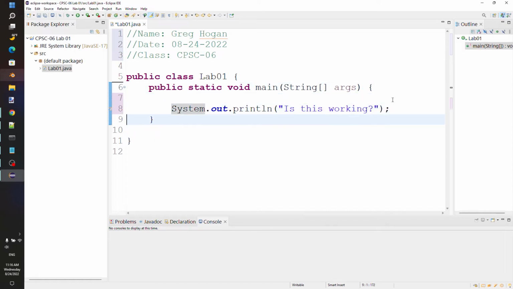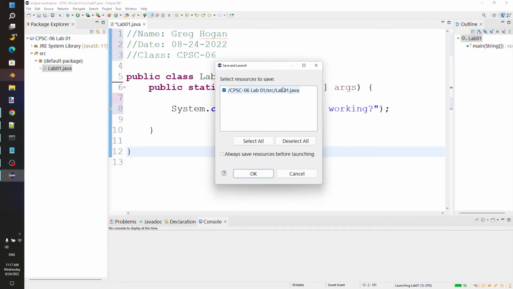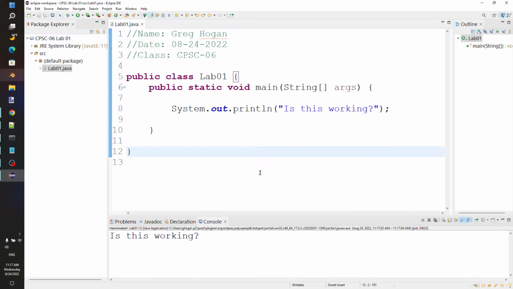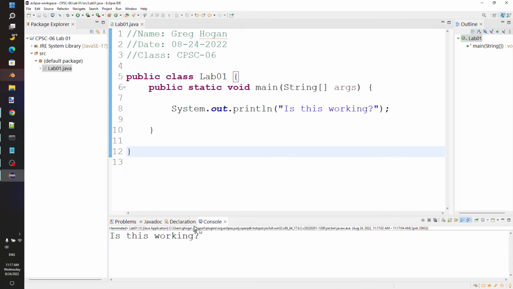I can add some spaces to space it out if I want it to look nicer. And I think I've done it. So to check if this is working, I'm going to go run. There's a keyboard shortcut, but I'm just going to go run. Needs to compile it, hit OK. Now, when I do that, you'll notice it says, is this working, down here in the console, right? The different tabs down here, I selected console. That's what was selected by default. And it says, is this working?